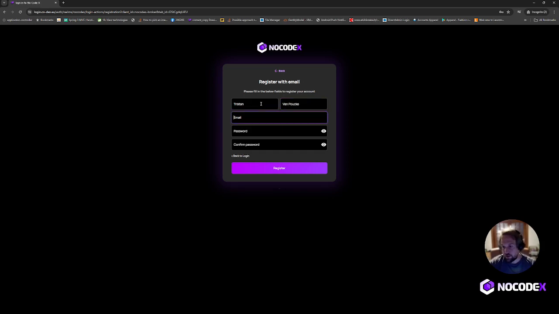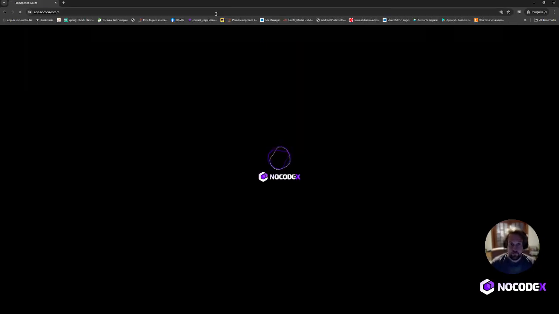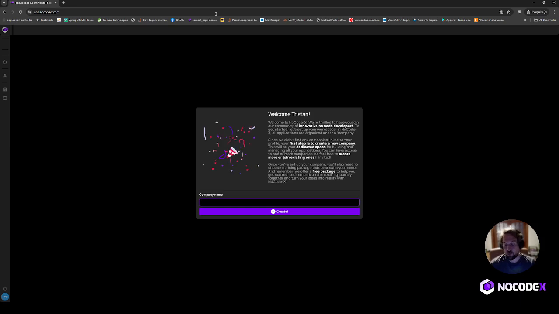I'll just have to fill in this small form right here, choose a password, and hit the register button. Once I've hit the register button, I will be asked to verify my email address. I can do that by clicking the link of the email that I've just received in my mailbox. So let me just go on ahead and do that.